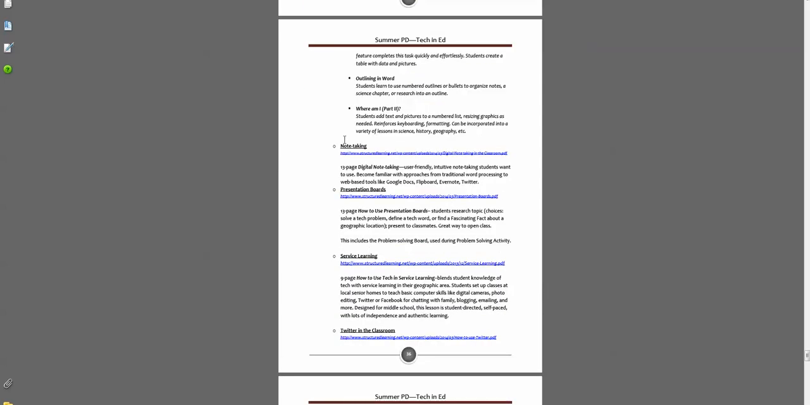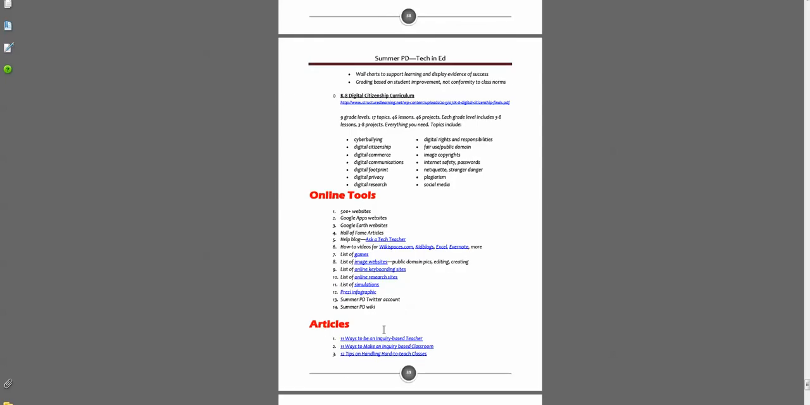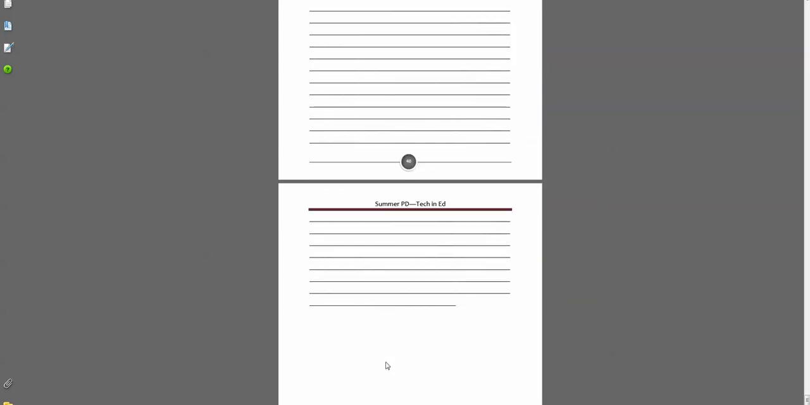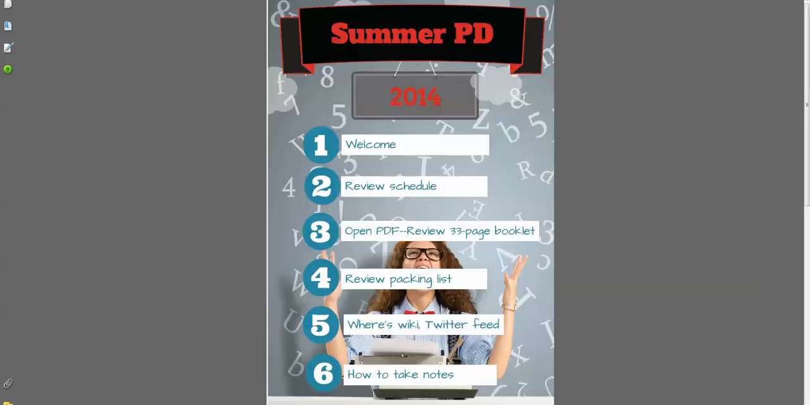There's the note-taking one. So if you're not sure what digital note-taking to use, download this link right away and then look at those. Pick your tool from there. Here's your ebooks. Here's your online tools and articles and some room for notes. Okay, so now let's see if I've covered everything I needed to cover.